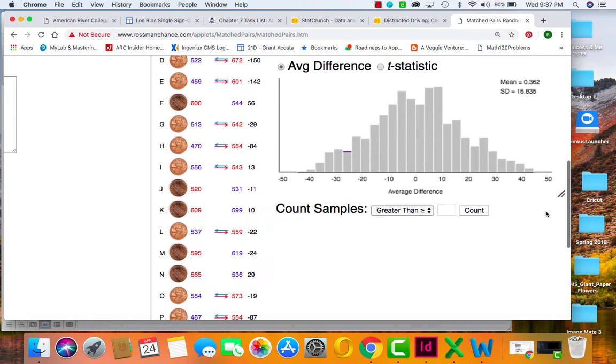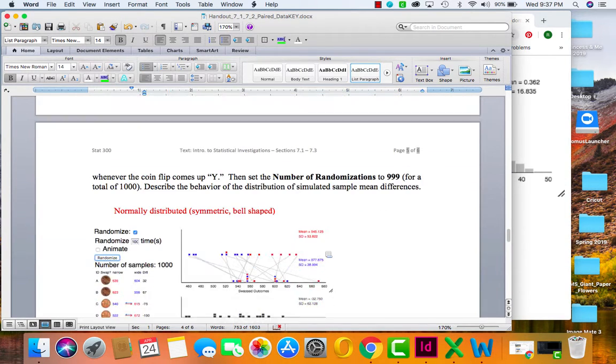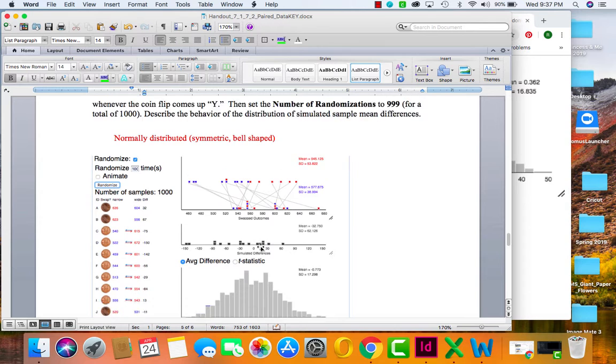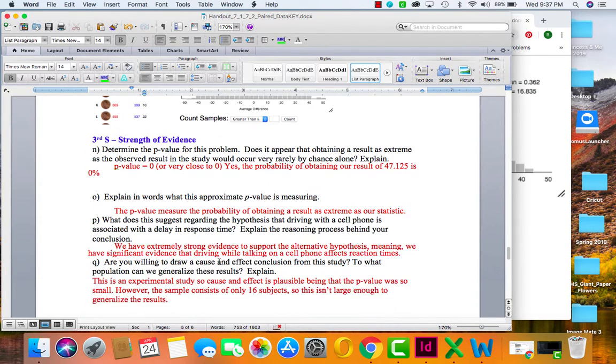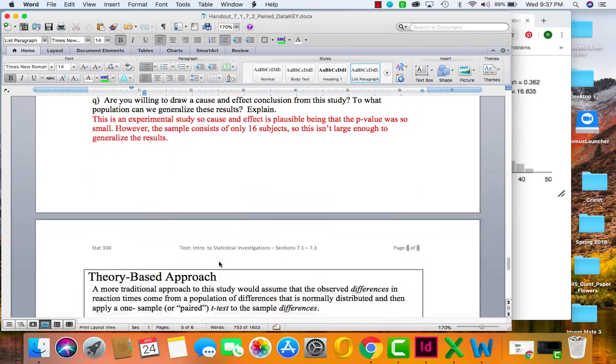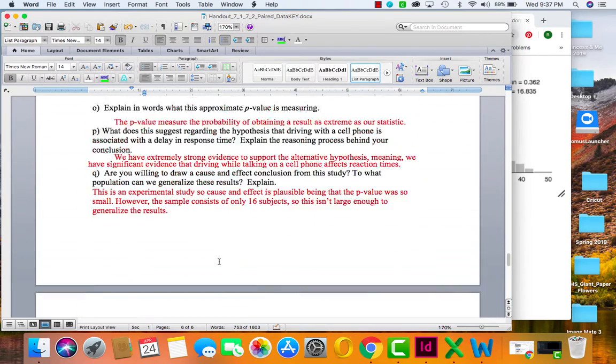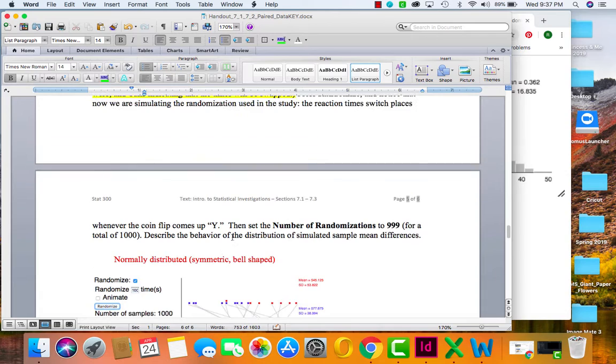And just as with any applet, you will find your p-value from here using the statistic that we found from the handout. And the handout has more details and the answers, so please be sure that you check that. I just wanted to show you with the applet and StatCrunch how to use it.